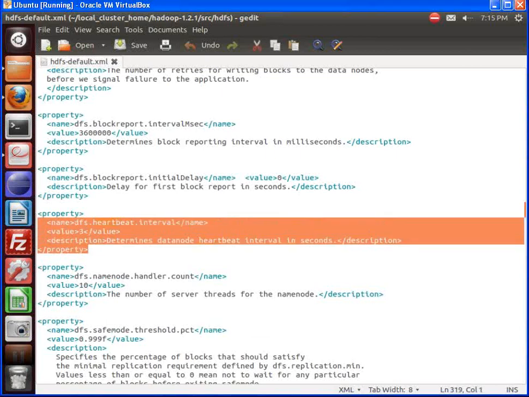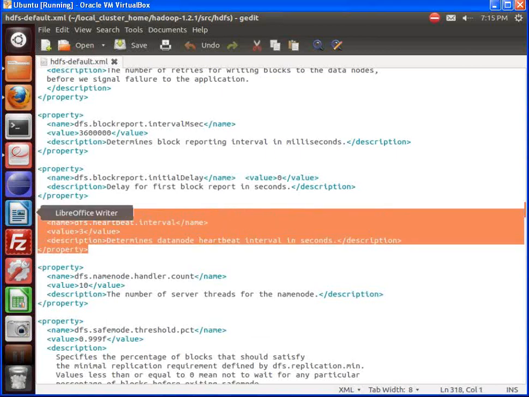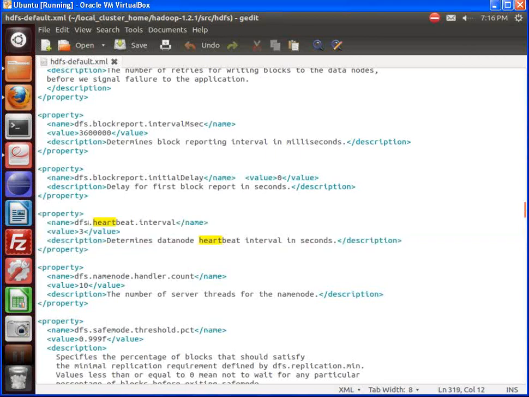In case you want to modify this, simply copy this property, and as we are copying this property from the hdfs default.xml file, we will paste this property in the hdfs site.xml file, and then you can change this value. You may be interested to make it 30 seconds or 60 seconds or 120 seconds as per your requirement. So this is the property which is telling you the default time for sending the signal message, or you can say heartbeat. So coming back to the PDF now.